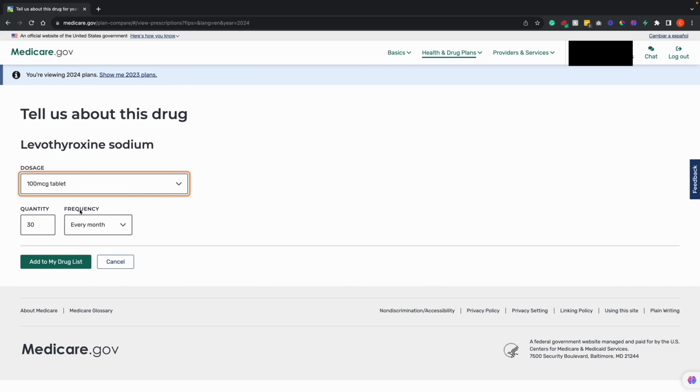Again, the dosage is the strength. Now the quantity is the amount you take per the frequency. So let's change it just for the sake of it. Let's say you do one tablet per day, but you get a 3-month supply. So that would be 90 tablets, and that would be every 3 months. So the frequency is how often you're getting it filled. Then you do add to my drug list.